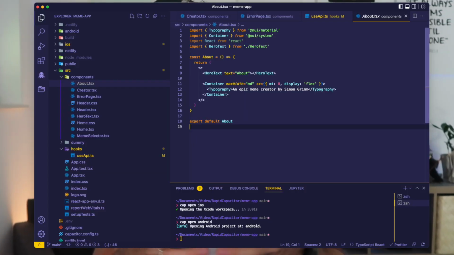That means after going through this tutorial, you will be able to build your own website, to deploy it to Netlify, to deploy it to iOS, to deploy it to Android, and pretty much have everything from one single code base. And if you want to check it out, the link to the GitHub repository is right below this video.